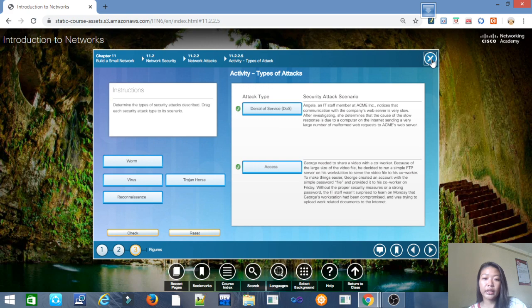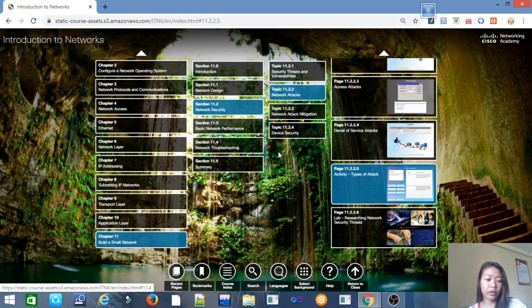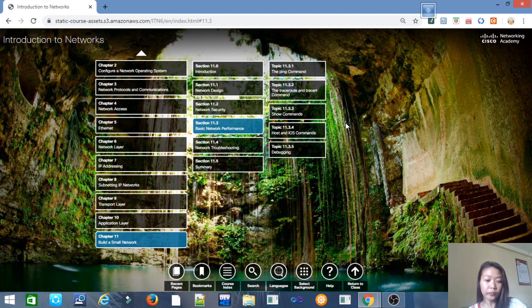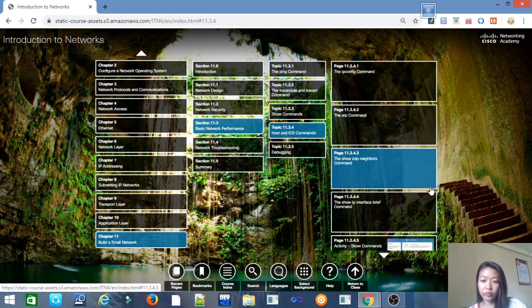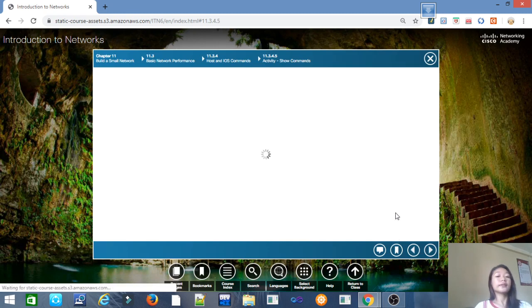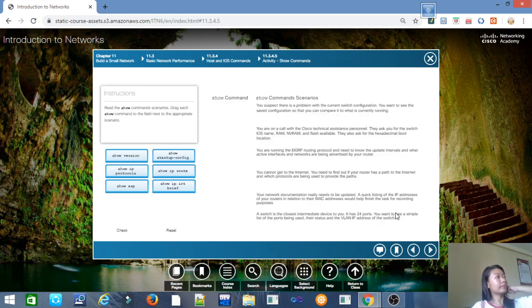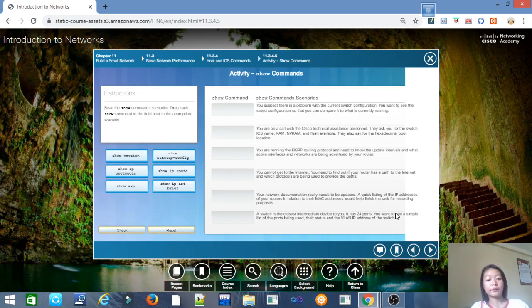Then for the last activity in this chapter, we will find it on 11.3.4.5. Read the show command scenarios, then drag each show command to the field next to the appropriate scenario. Show command, then show command scenarios.